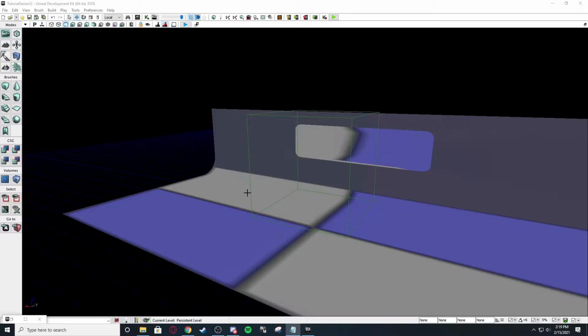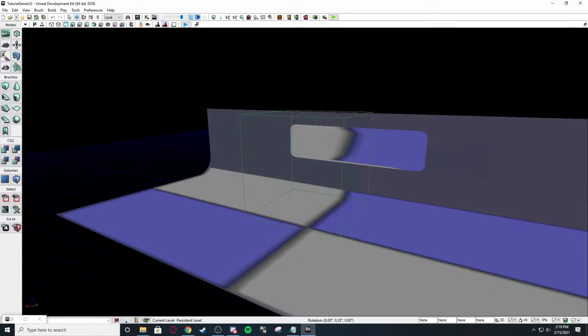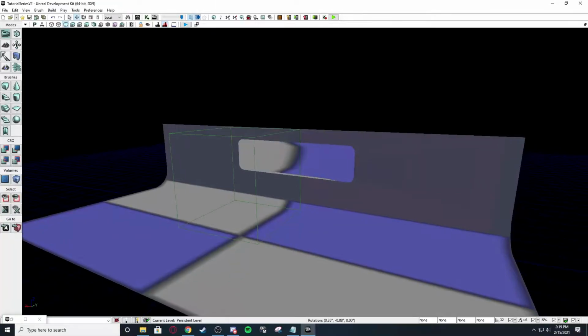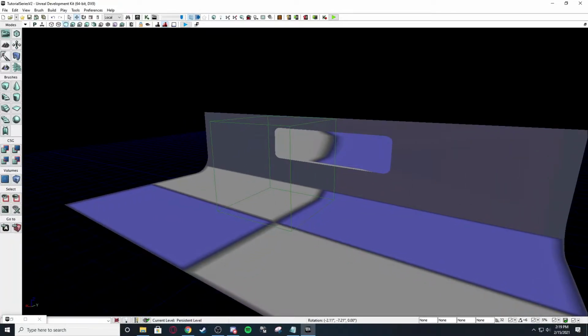Hello and welcome to episode 3 of the Rocket League MapMaking tutorial series. Today I'm going to be showing you gameplay, so spawns, goals, lighting, which I'm not very good at, but I'm going to try my best.